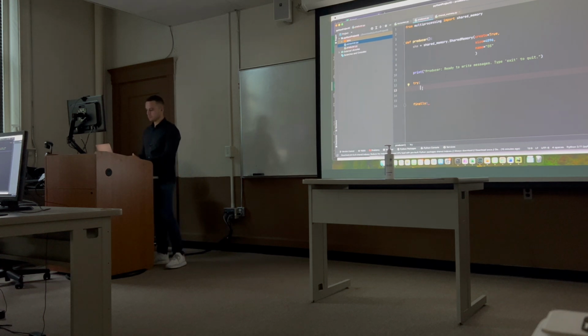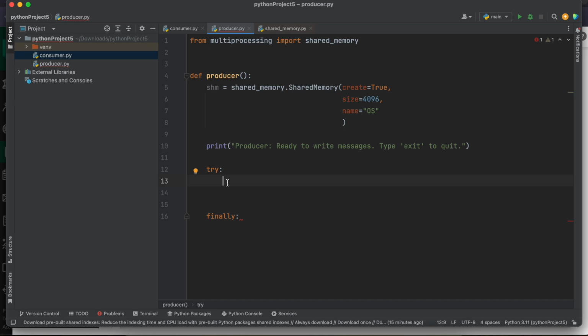So I will do try, and here I'm going to create a while loop. So I will do while True. While True means that we're going to loop constantly until we see the break keyword. No matter what, we're just going to loop over and over again. When I create a while loop, I'll actually add pass here so I don't get an error.